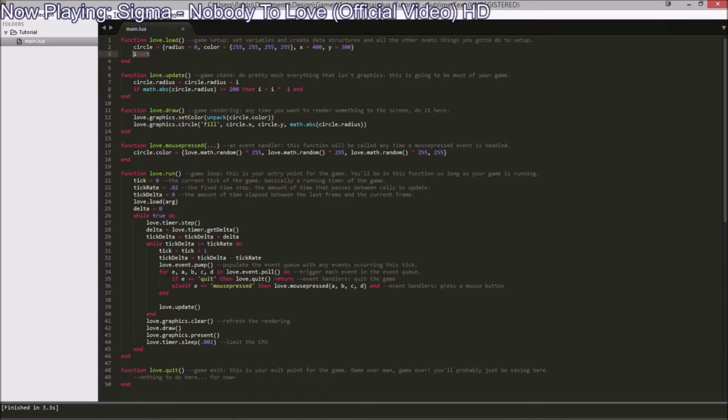It's just a variable. Next up we have love.update. The meat of our game is occurring here. We're calculating everything from AI to menu logic. This love.update is pretty simple. All we're doing is increasing the radius of the circle by our I value. And then if the circle gets too big, we're making I negative so that we can then shrink the circle back down. And it'll loop back and forth continuously.